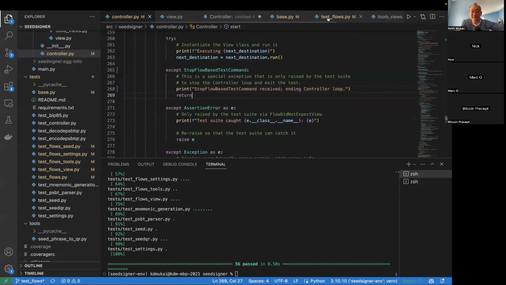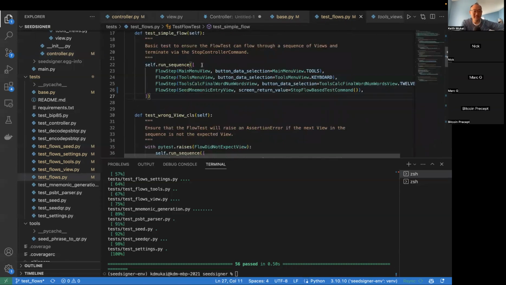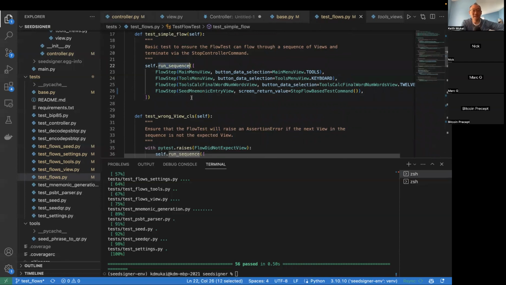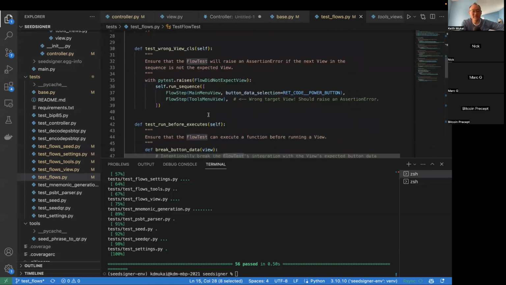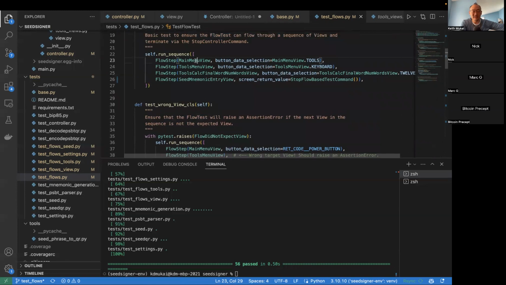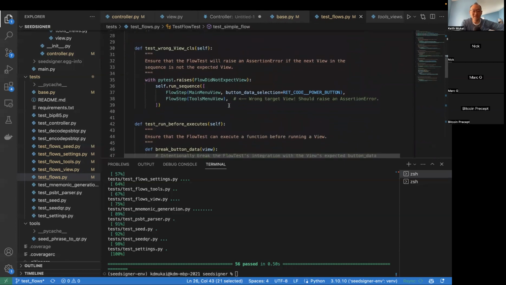Okay, so now let's go back. That was just a basic run sequence. So what else can this flow testing class do? Well, we're telling it all the views that we expect to land on. So what does it do when we land on the wrong view?